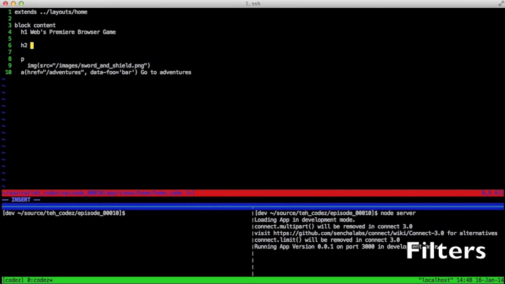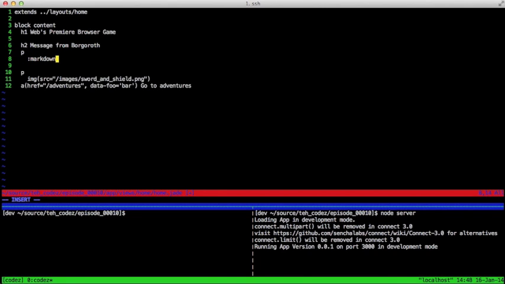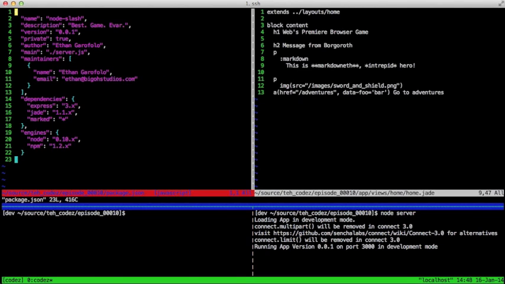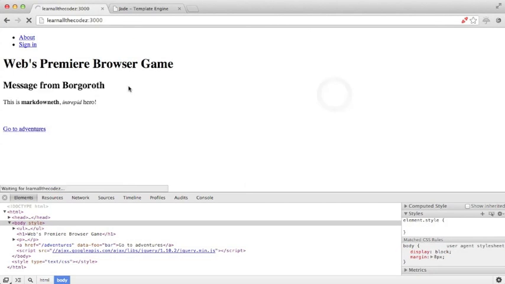There's one last thing we're going to look at. You can embed other languages into your Jade files. This is what Jade calls filters. For example, maybe you want to include a message from Borgeroth, and Borgeroth is of course going to use Markdown because that's what Borgeroth knows. So you get that all in there. Now we do need to make a tweak to our package file to include a module that can actually translate Markdown for us, and of course npm install that and restart the server, and then when we reload the page, we can see the message there for us.